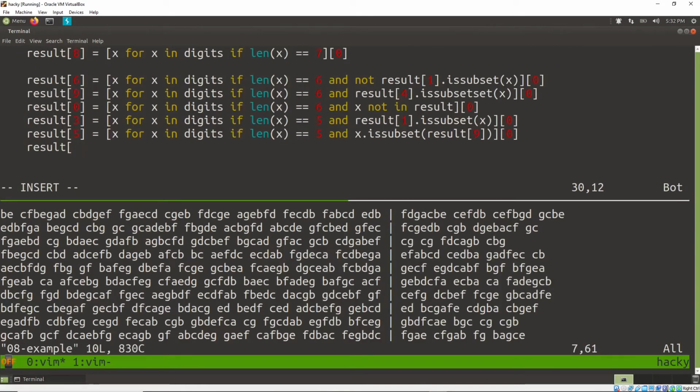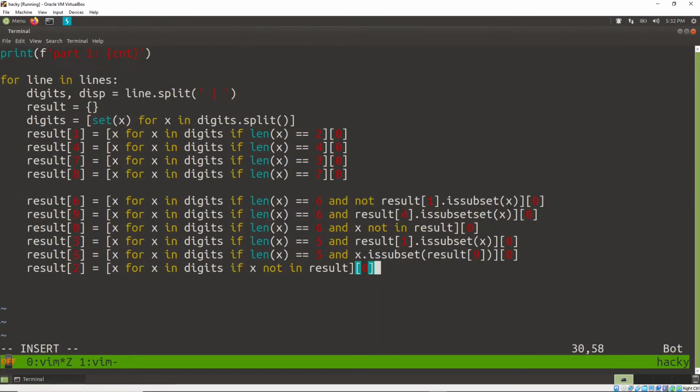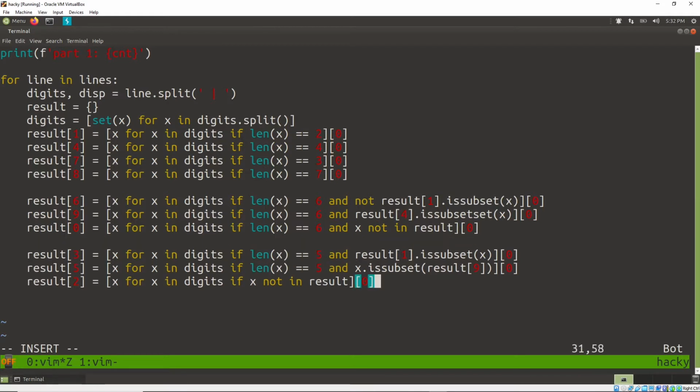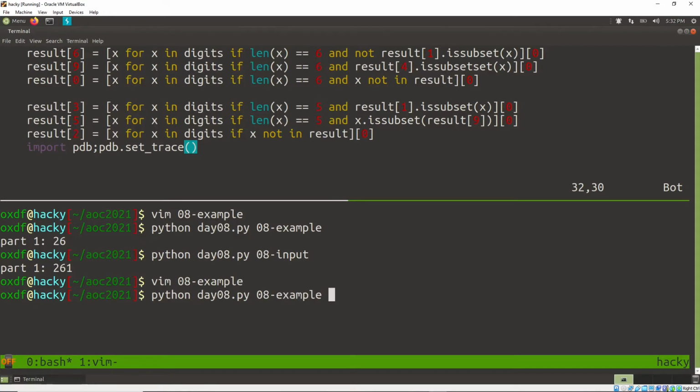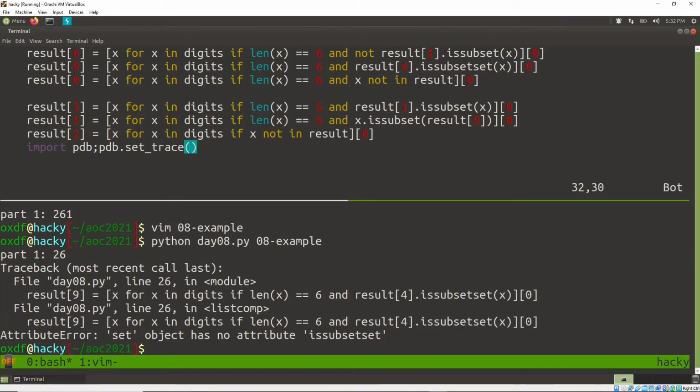2, we can actually just say equals x for x in digits if x not in result. So with that, we should have the entire set of digits defined. Let's test this. Do a PDB here. Take a look and see how it looks after 1. Yeah, we got it here.